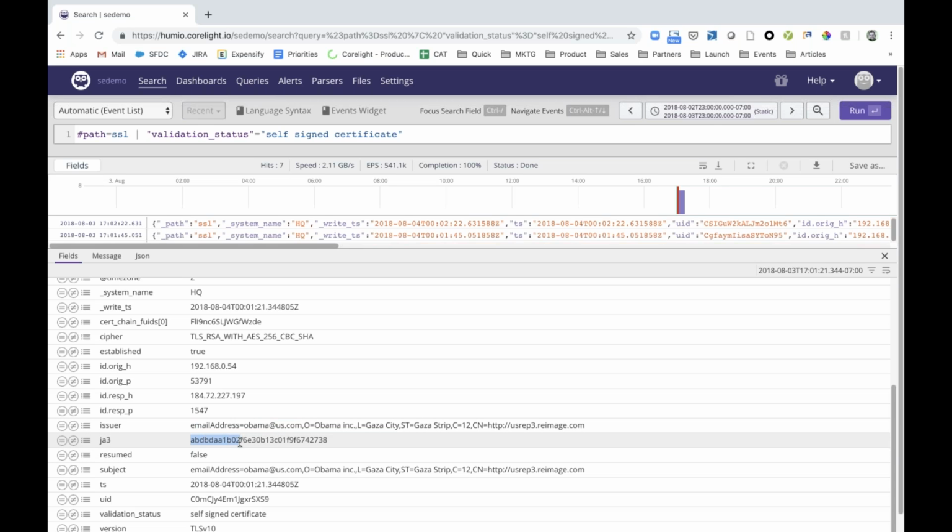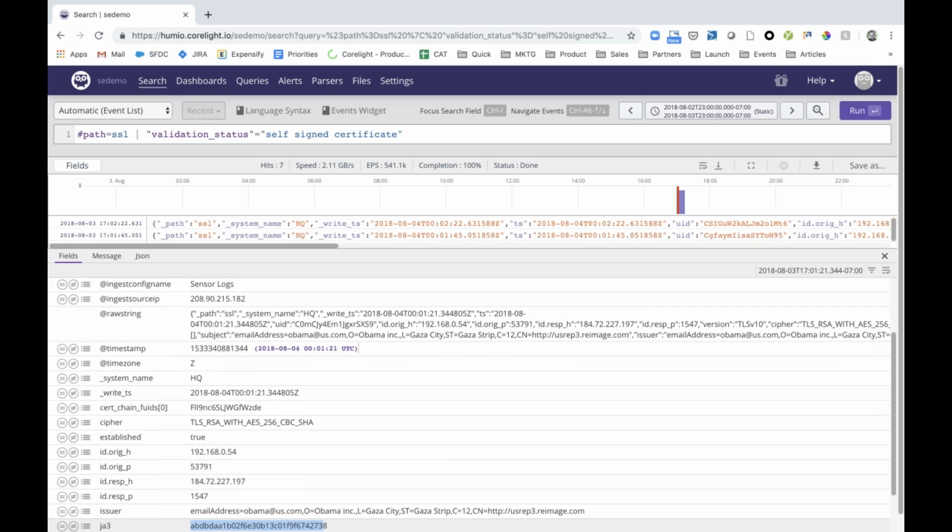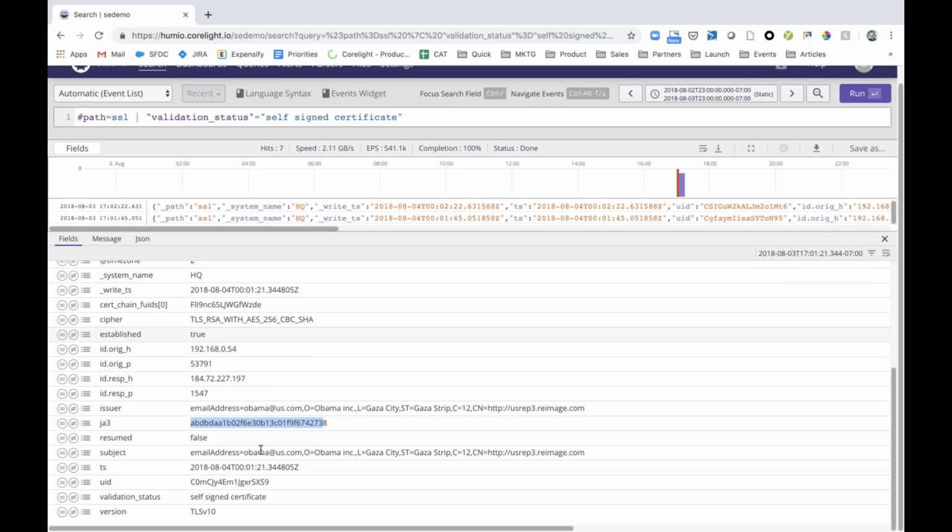Here, this alphanumeric string you see here, the ABDB string, this is the JA3 hash. Someone in the open source Zeek community developed a hashing mechanism whereby the client server handshake is hashed. And so you can actually fingerprint SSL connections. So I could take that hash and query it back to the community and say, hey, have we seen this before?